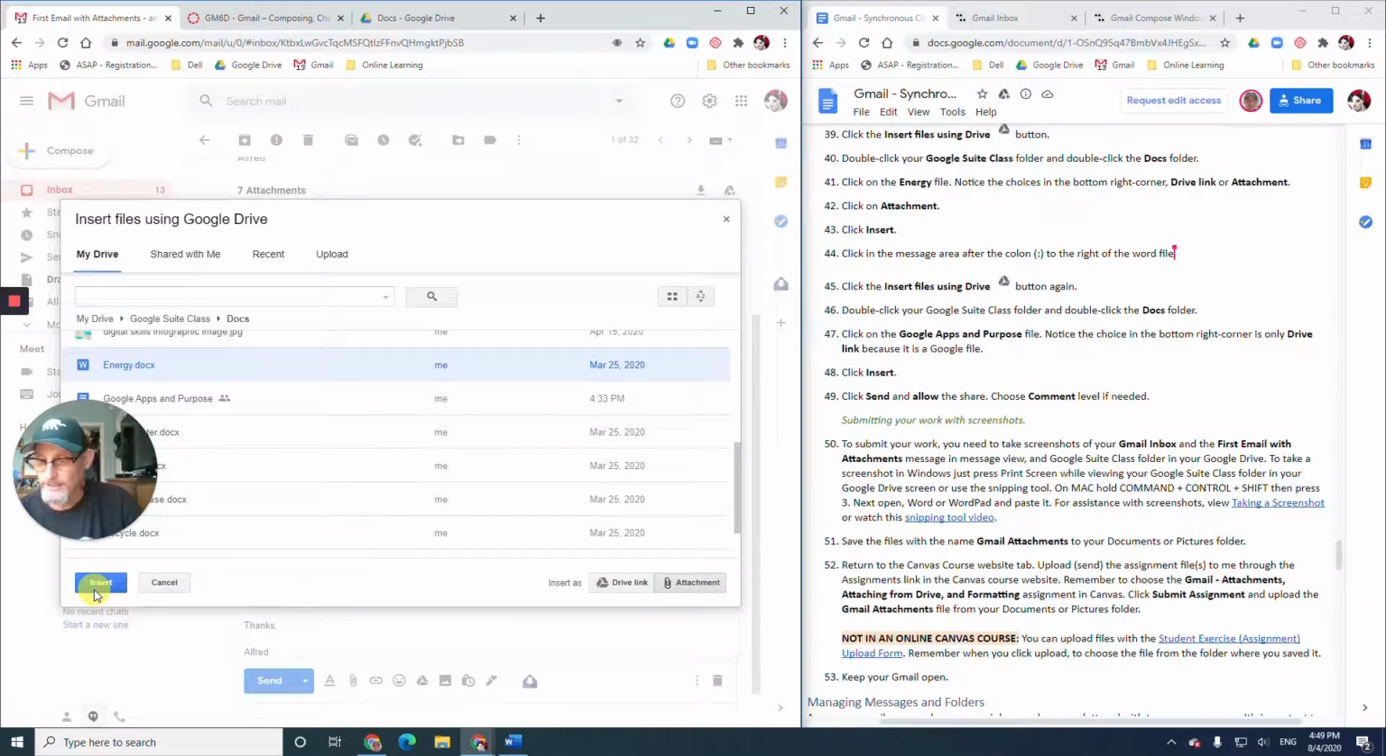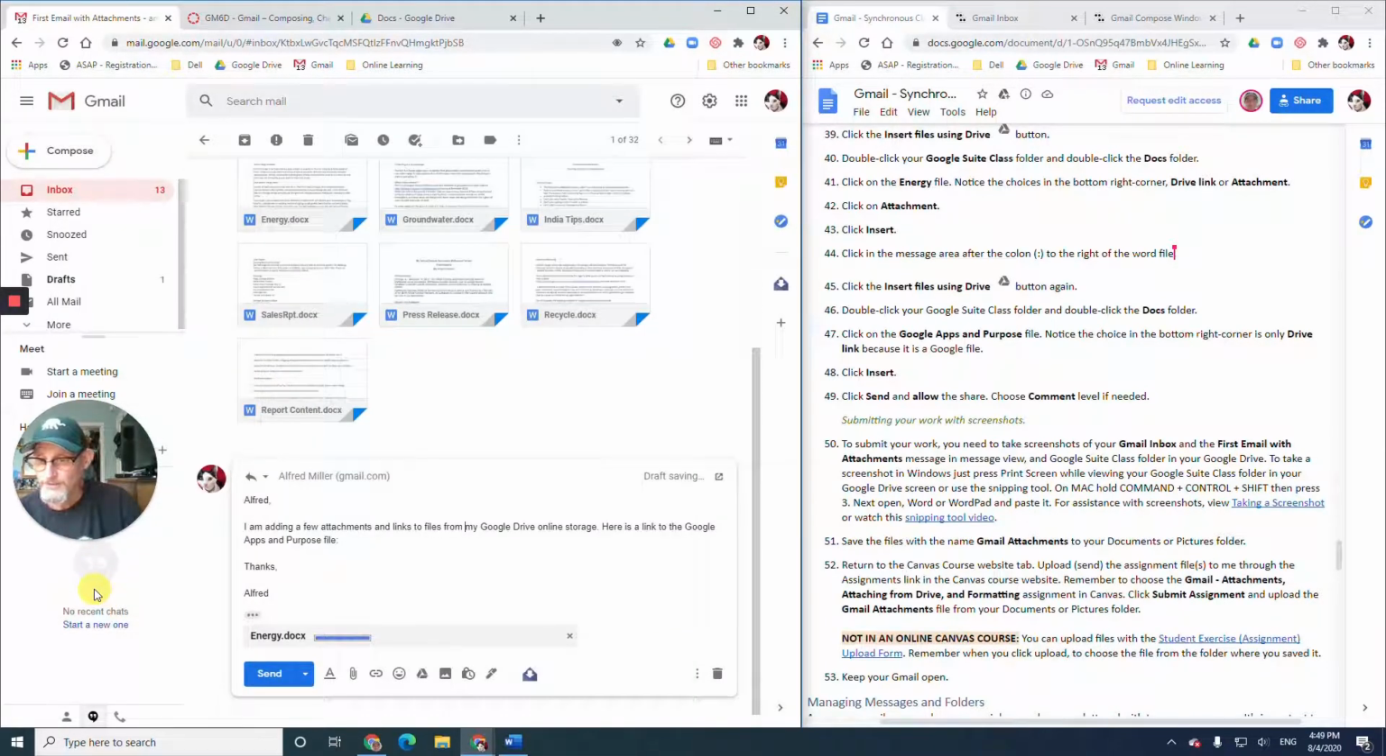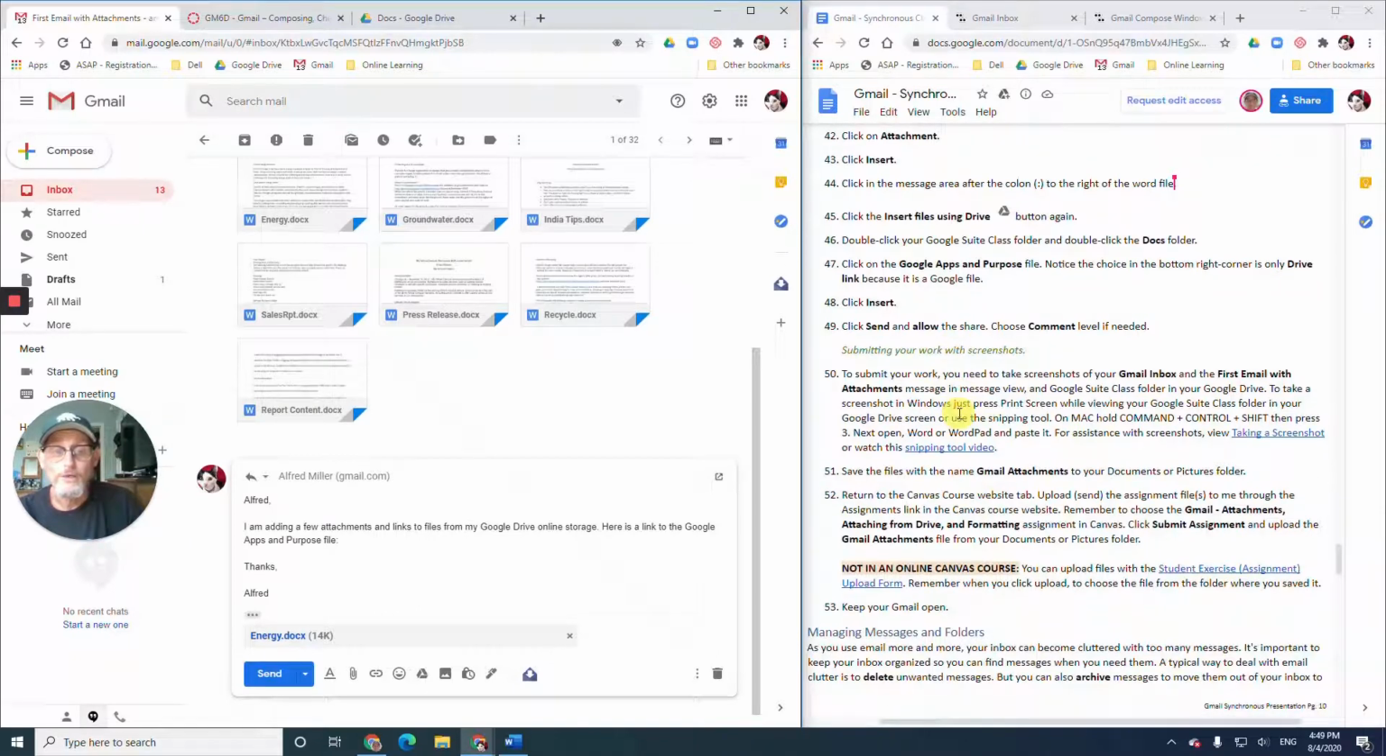And then click insert. So it gets down there, and I know we did it before. It's the same file. That's not a big deal, but I just wanted you to see how you do it from your drive because it's a little bit different having two choices. Now, step number 44, click in the message area after the colon after the word file here, because that's where we want to put that link to the other file that we're going to get from our drive.